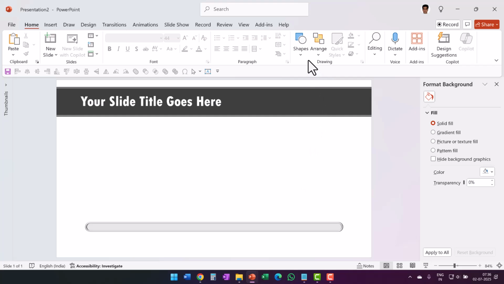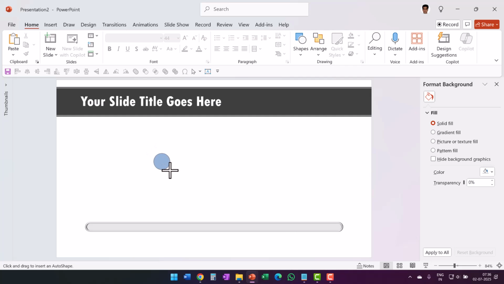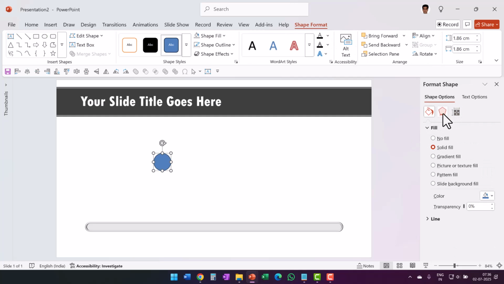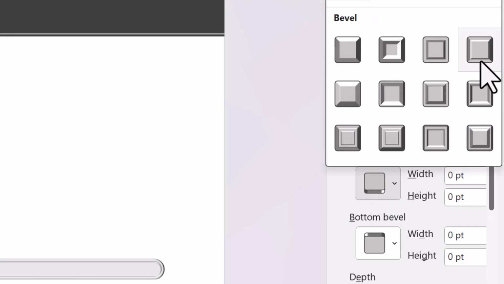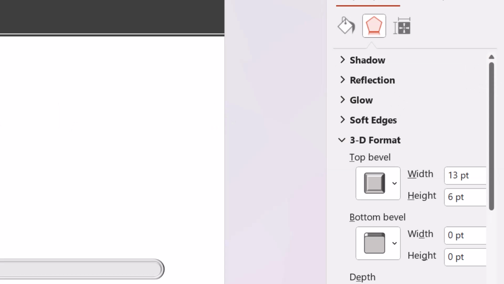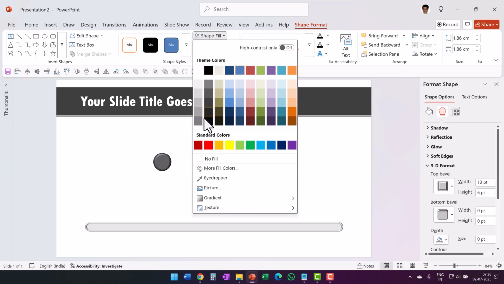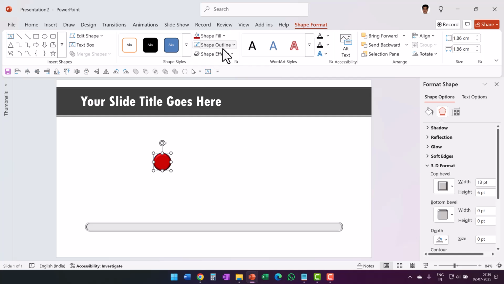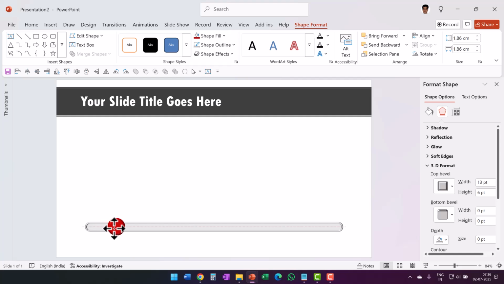Next, let us draw the button by going to Shapes, picking up the Oval tool. Draw a circle. Once again, go to the Effects option, 3D Format. Go to Top Bevel and use this one this time called Slant. And that gives it a button-like look and feel. Go to Shape Fill and choose Red Color because that is the starting point. Go to Shape Outline and say No Outline. And I'm going to place it over here.